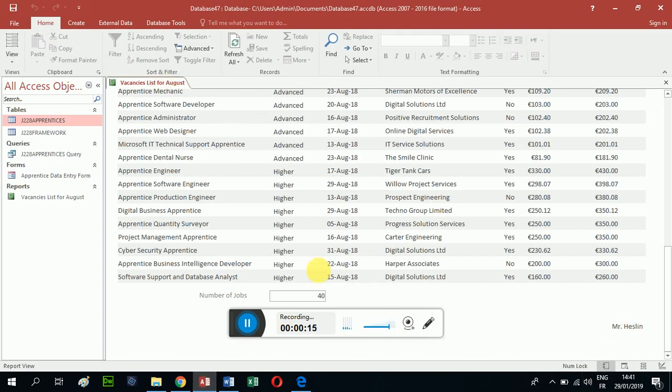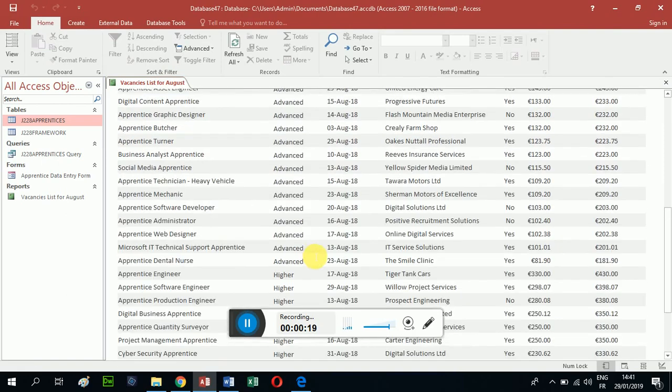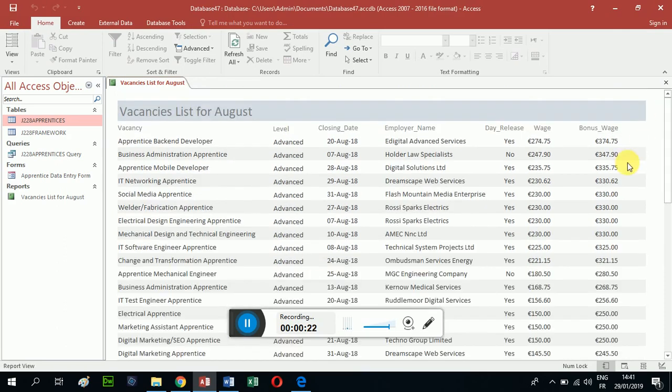Great, I got my name in my footer, got my number of jobs all counted up. I've got it all set up and showing the way that I want to with proper currencies that are all similar. Day release showing yes or no, good. Everything looks good. So I'm going to save that and I'm going to close it.